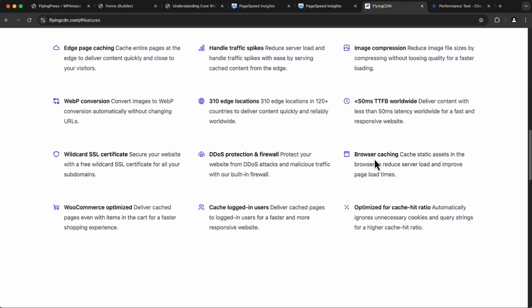Browser caching. When static assets are cached in the browser, the server load will be reduced and it improves the page load times. WooCommerce optimized. Deliver cached pages even with items in the cart. This is an outstanding feature that will improve the WooCommerce website's overall performance.